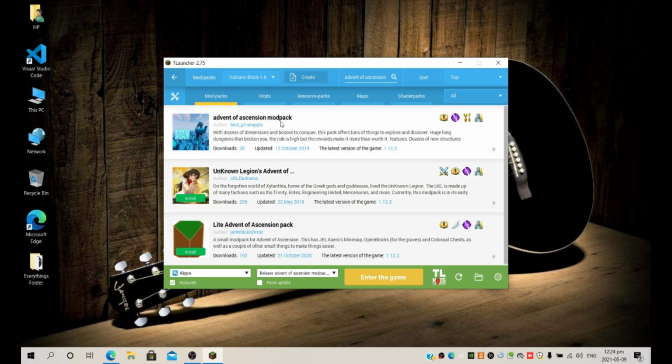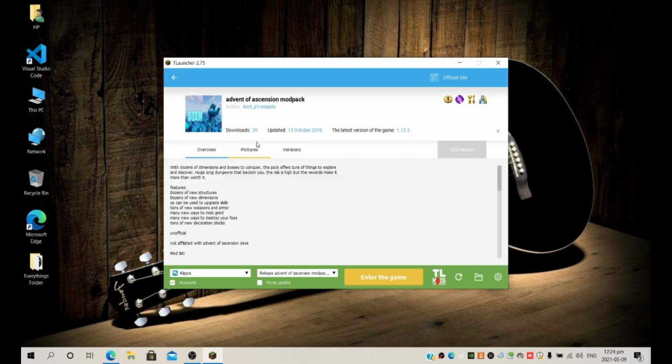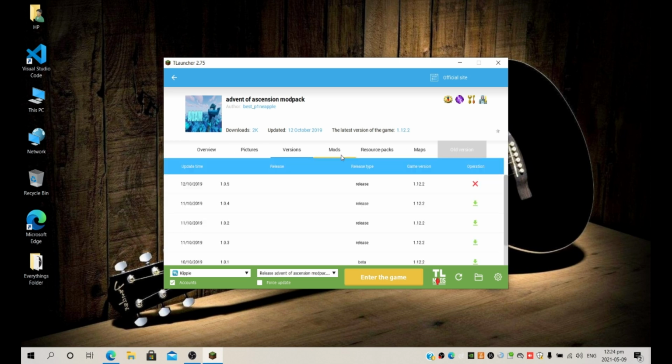But let's say you want a specific version of that mod and you click around here in this area and it will take you here. You can see the overview, pictures, versions, and yeah, here are the versions. You can install your version. As you can see, I already installed the latest version. Here it is. So let's say I want 1.0.4, and as you can see, I installed it and it was selected here at the top. So the mod pack you're going to be selecting will appear in the version list once you install it.